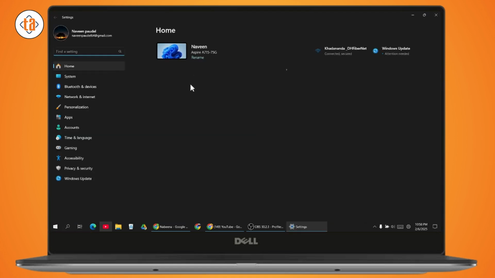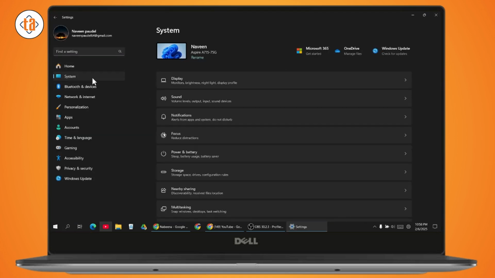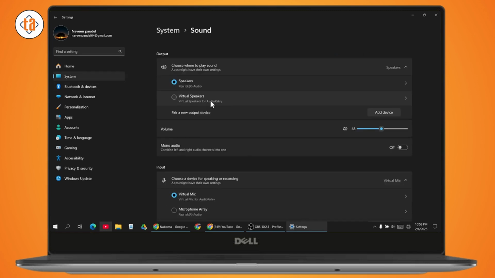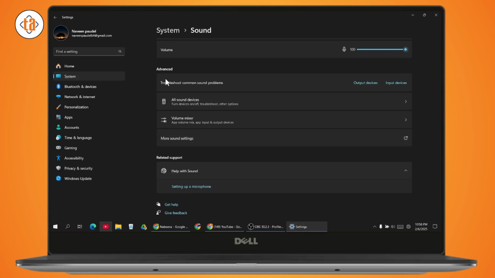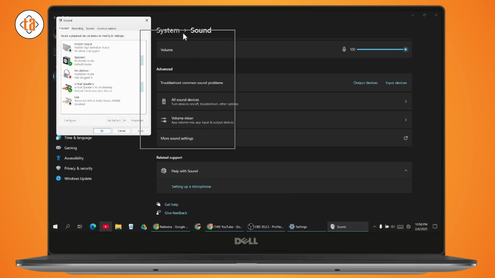Once you open up your settings, now you need to go with System, which is on the left side, and then go with Sound. And under Sound, if you scroll down, here you will have Advanced, and under Advanced you will have more sound settings. So click on more sound settings and it will take you to this kind of interface.